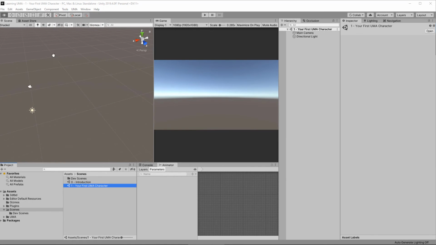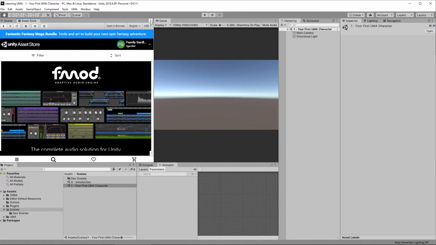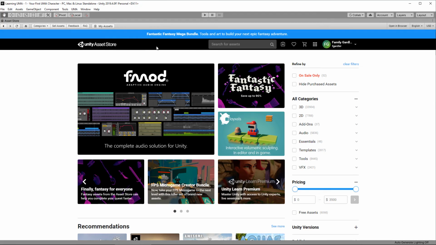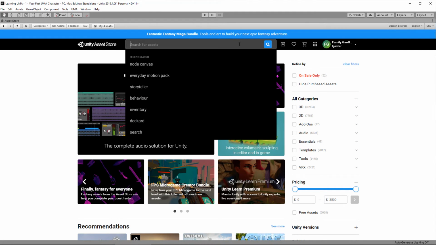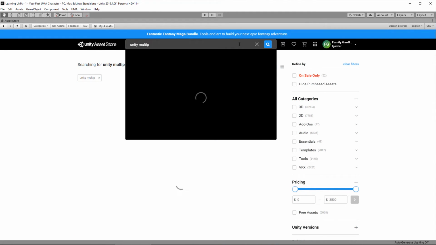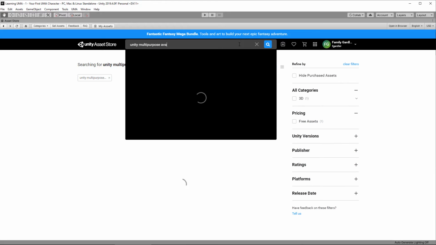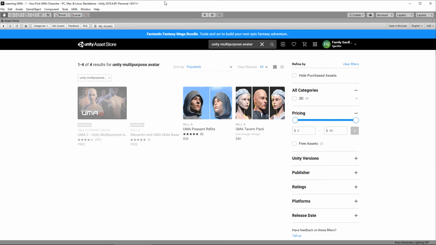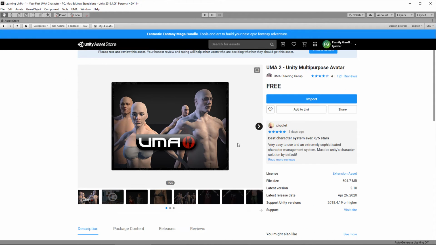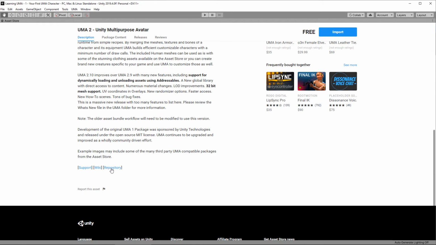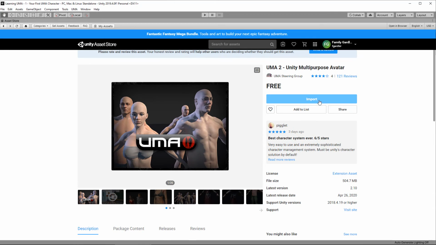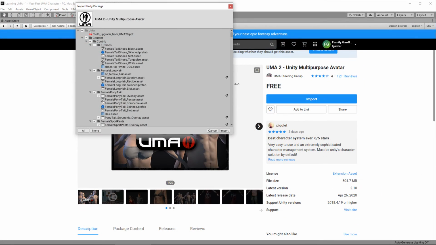So we're starting this project with a brand new scene. We're going to open up the asset store. Let's just maximize that. We'll search for Unity Multipurpose Avatar. And it should come up first in the list. Yep, there it is. We'll look at what some of these other things are later. It is available source code from GitHub if you click this link here for the repository, but we're just going to import it from the asset store as normal, and that's it.